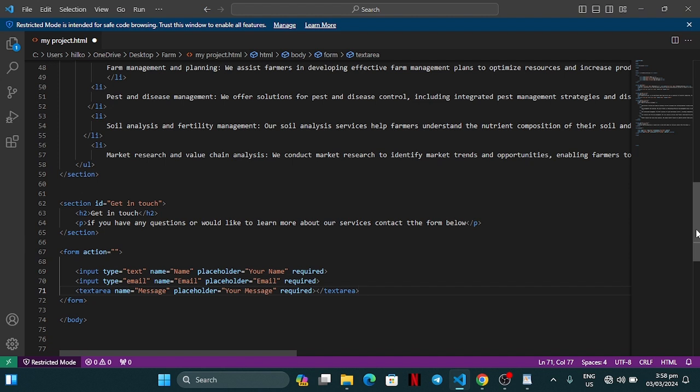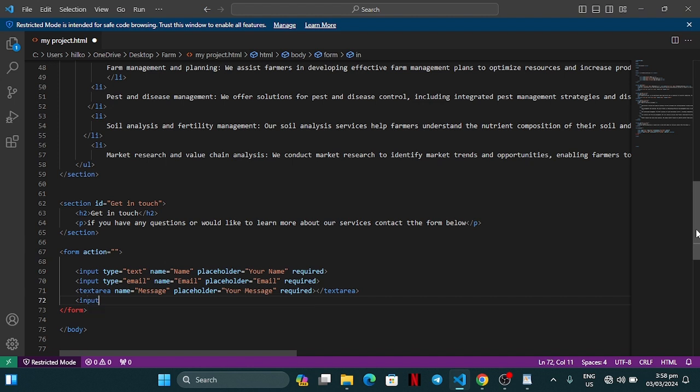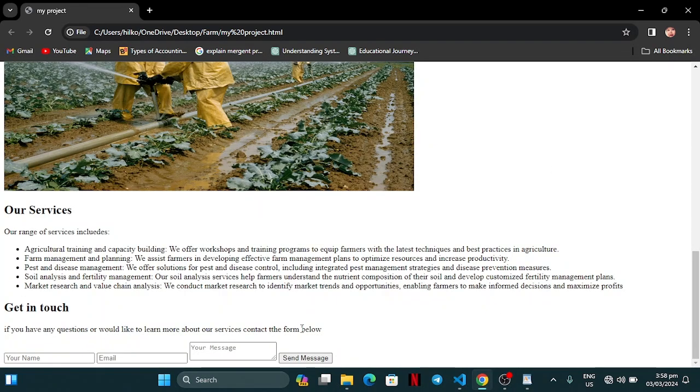Then maybe let's bring a submit button. So input type submit. So value send. Let's close it. Let me use send message. Simple as that. Let me save. So let's go back to our web page. Let's refresh. This is how it will look like.